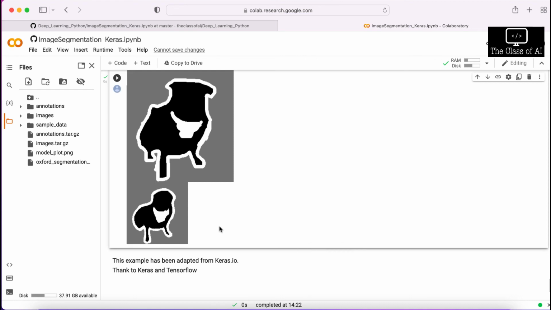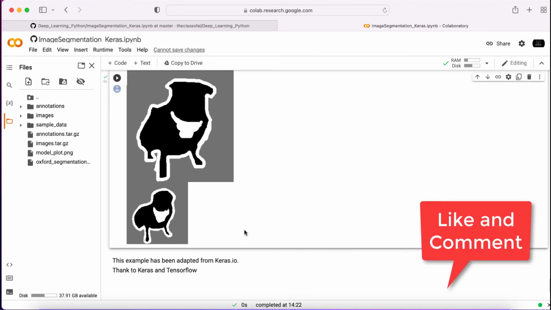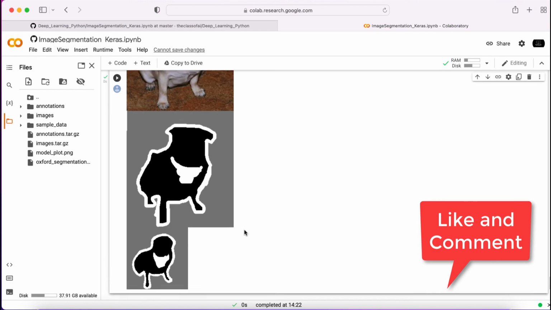This example I have adapted from keras.io, so I would like to thank them because they have created such a nice example.